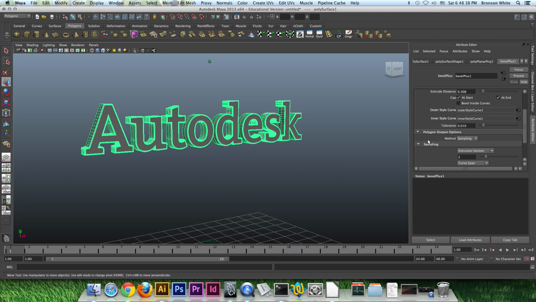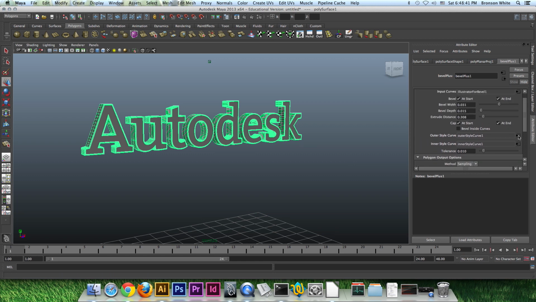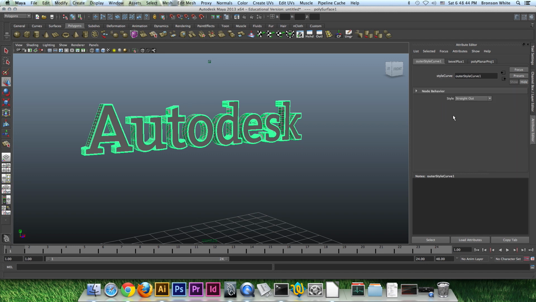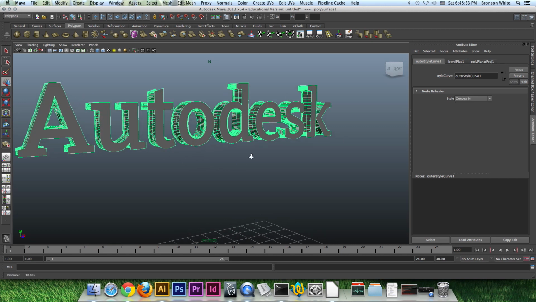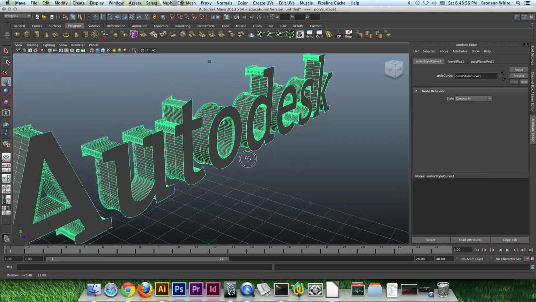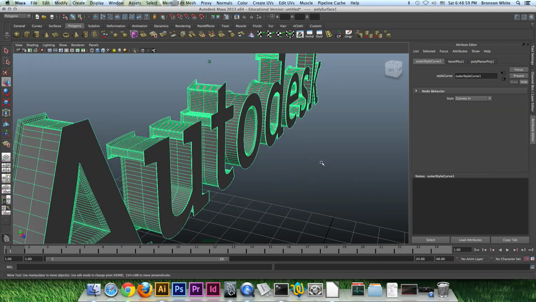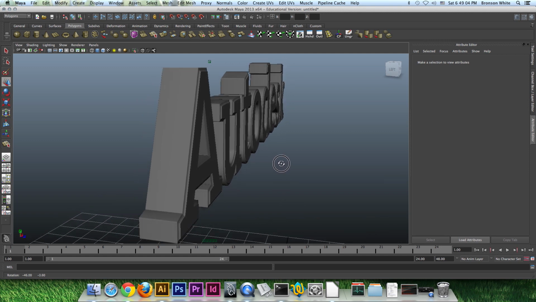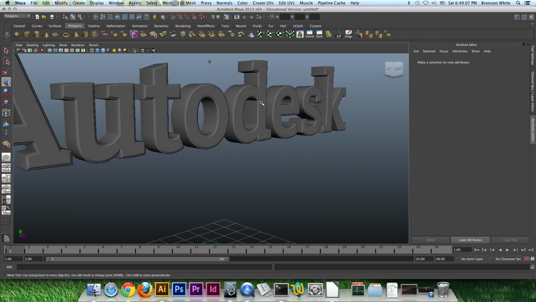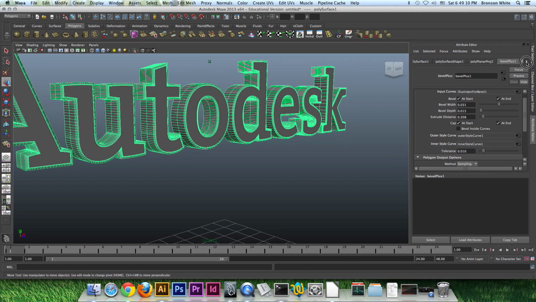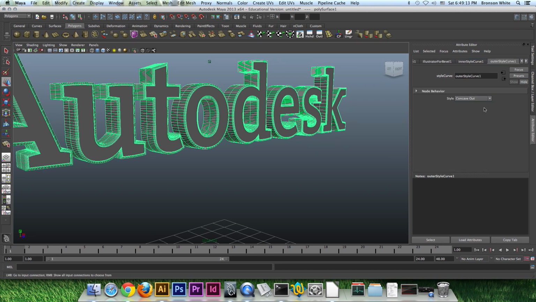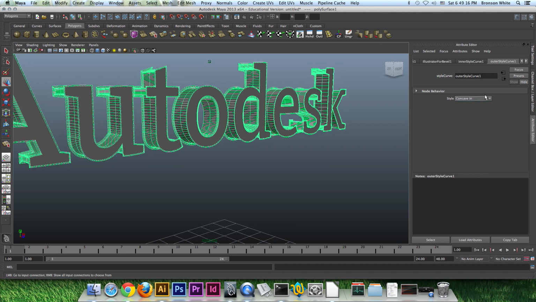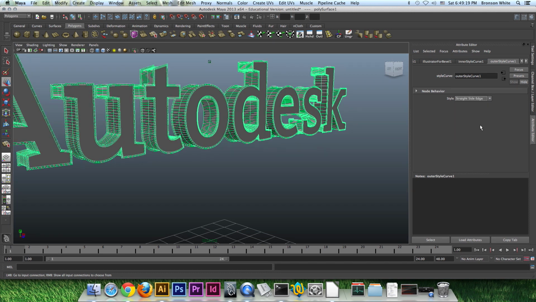Okay, so we can change the curve styles. Just come to outer curve style and click the little forward arrow button, and you can pick your style. It's on straight out right now. We can do convex in, which does an interesting little curve there. Concave out, so it gives it almost a ridge-like quality to it. Concave in, straight edge.